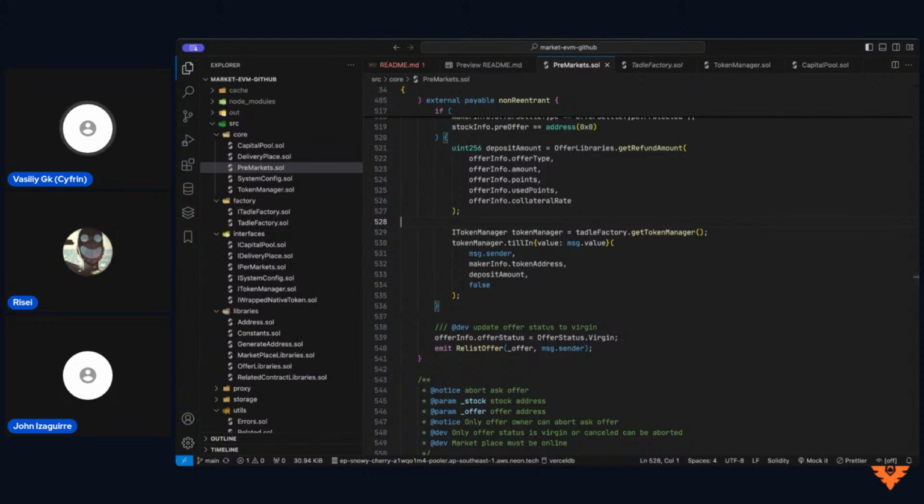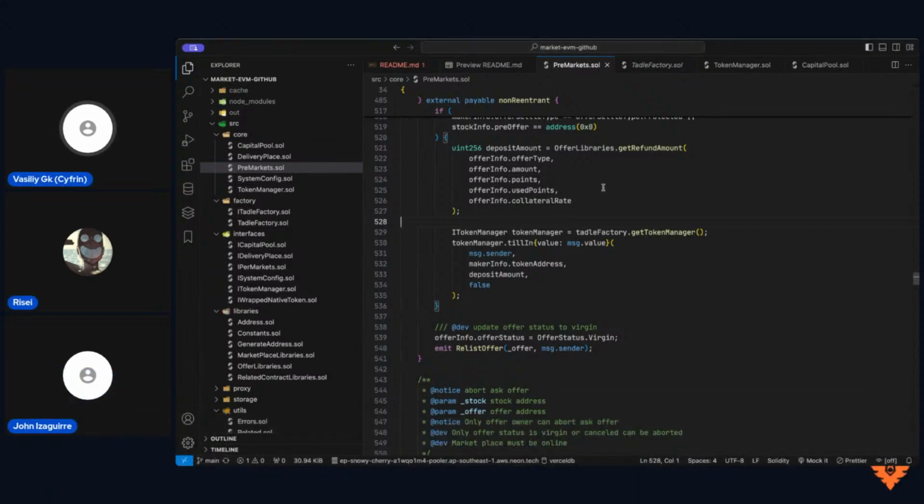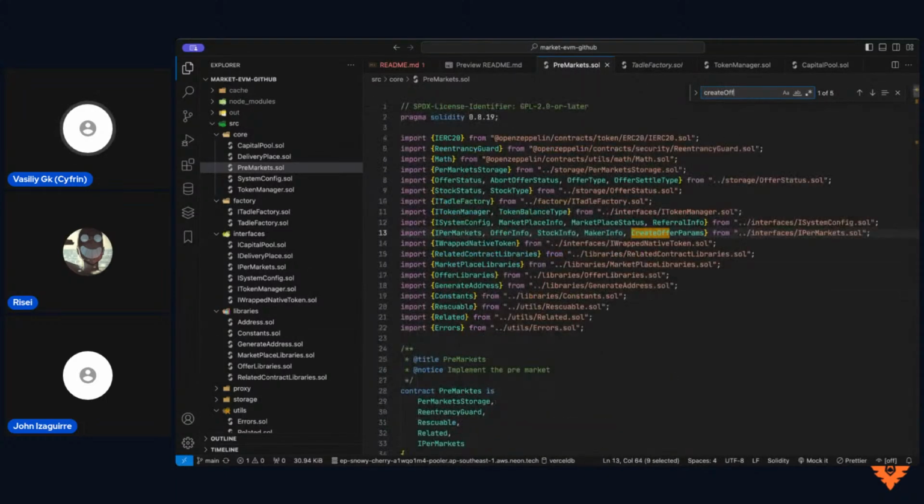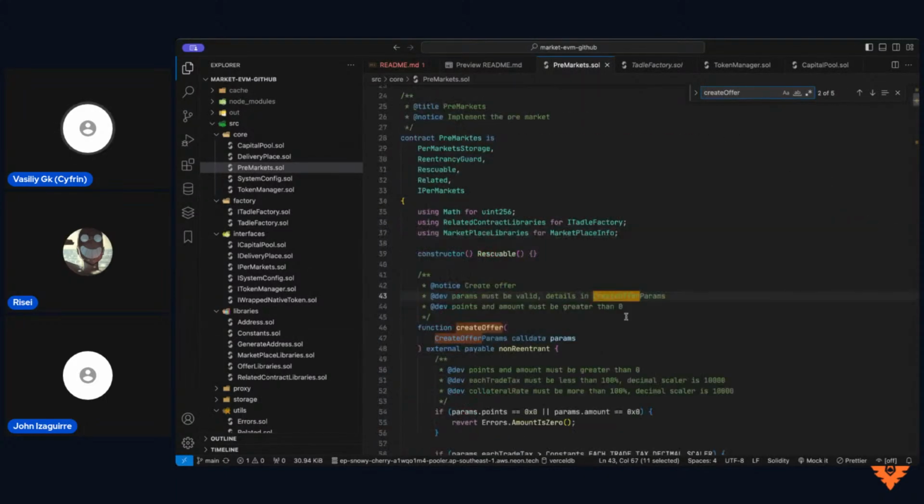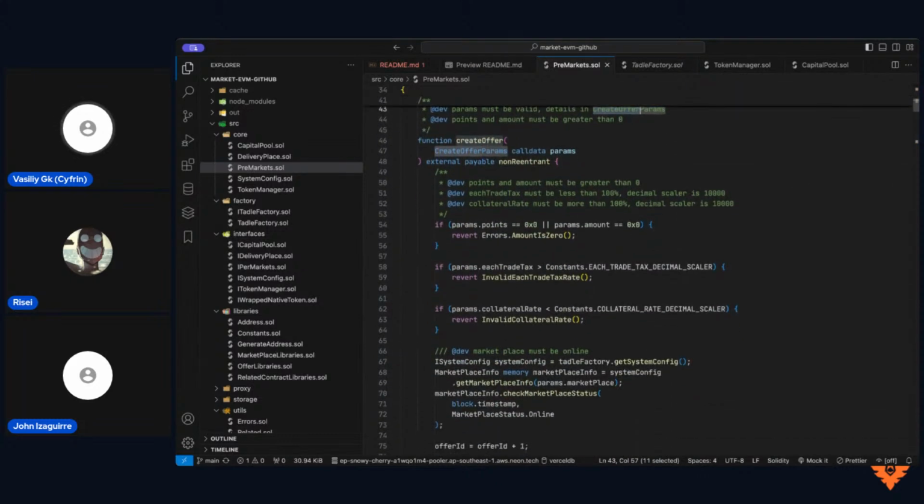Okay, maybe I'm a little bit confused here, and we also have a question in the comments. People say, in create offer params, there are points and amounts in there. Can you clarify what they are? I have the same question, because you mentioned that you make the offer and then you earn those points, and that is split in half, right? But how do the amounts and points work, and what is the differentiation between them?